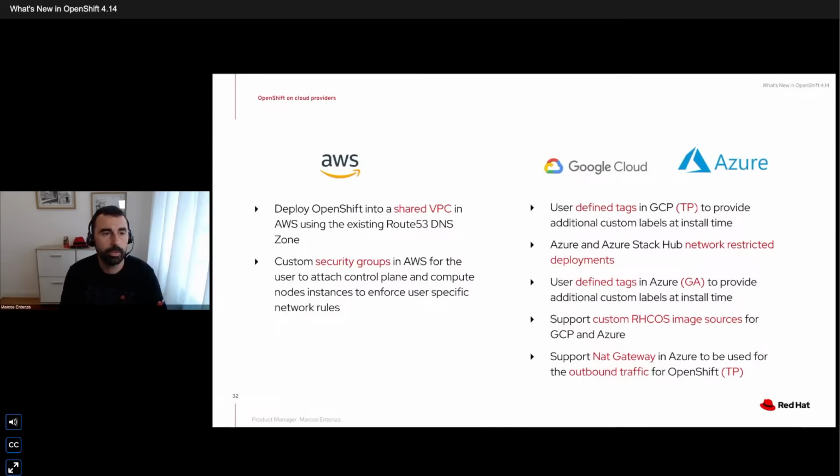So with OpenShift 4.14, we are adding a set of new features specifically for users running OpenShift on public clouds. If you are deploying OpenShift on AWS, you will be able to use an existing Route 53 DNS zone when installing a cluster into an AWS VPC, and you will also be able to attach existing security groups to the control plane and compute nodes at install time as well.